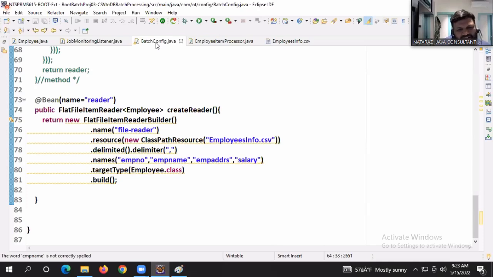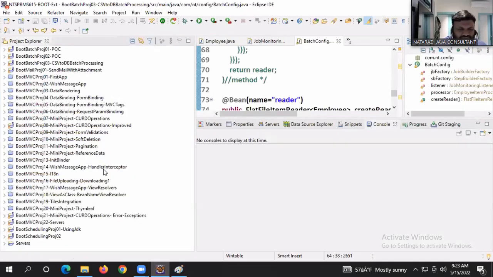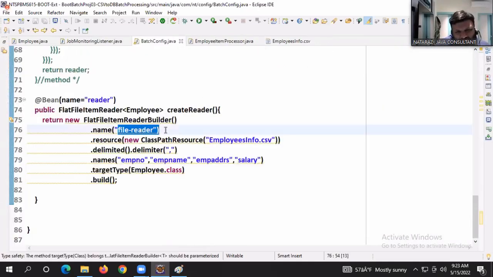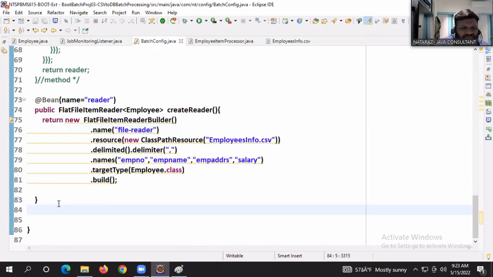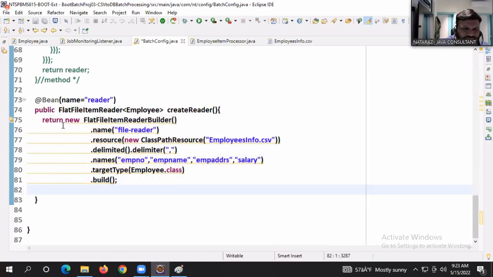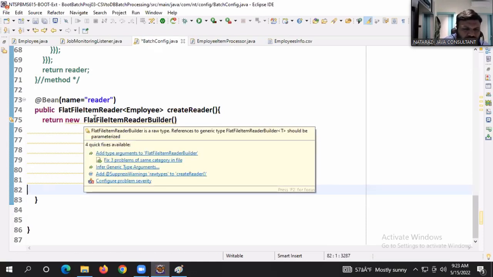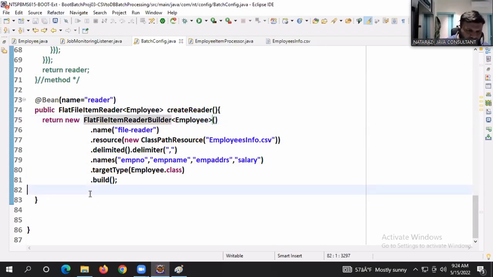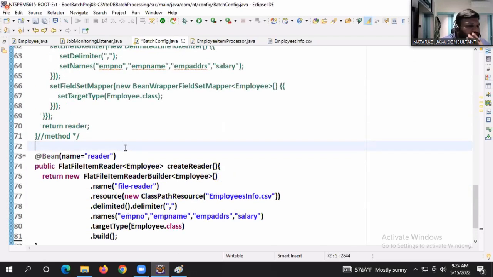I think the other day itself, I completed the processor development. This is a logical name, just a logical name. If you don't give it, it's also not a problem. It is expecting some generic type, nothing else. Reader is ready. The processor we already developed, right?